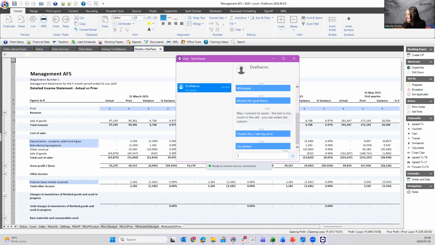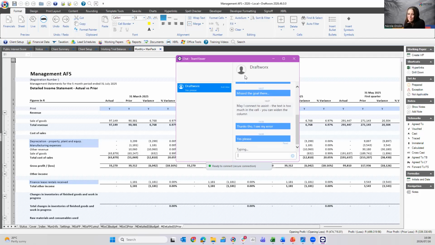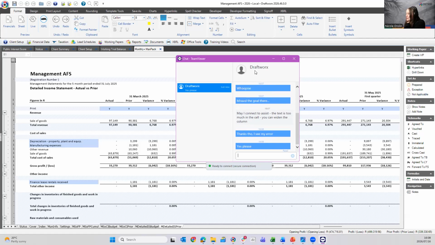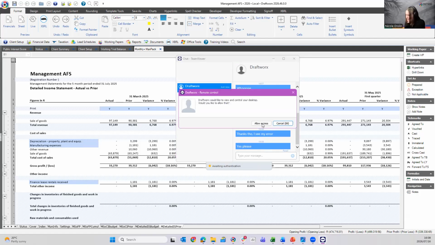Just waiting for my connection to come through. Seems like my TeamViewer is giving me a little bit of trouble. Oh, something's going on with my TeamViewer. Okay. There should be an incoming support request, guys. Sorry. Again, seems like my internet. Oh, there we go. Incoming connection.